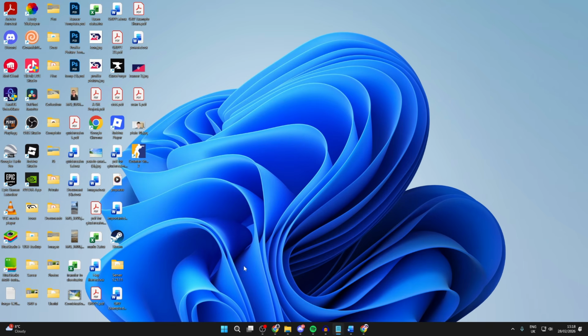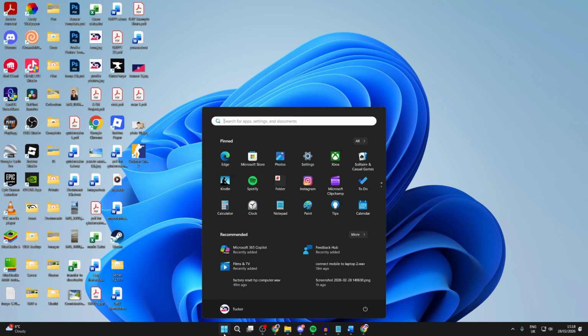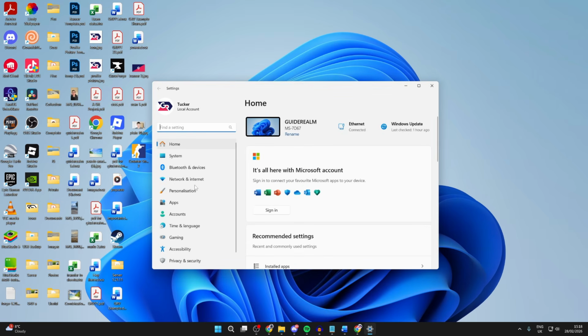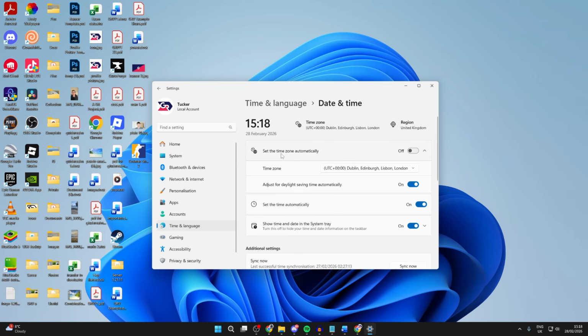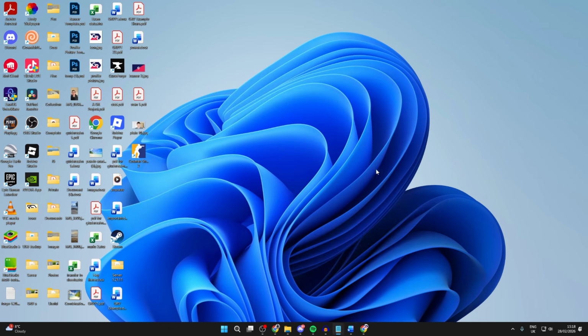What you want to do first of all is press the Windows Start button at the bottom and open up your settings. Alternatively, you can search for settings at the top. When they open up, come to the left and find the option Time and Language. Then find Date and Time and click there. Make sure that it's being set automatically, so you can switch that on. If it's incorrect here, that can cause problems with the store. Make sure it's set correctly there.